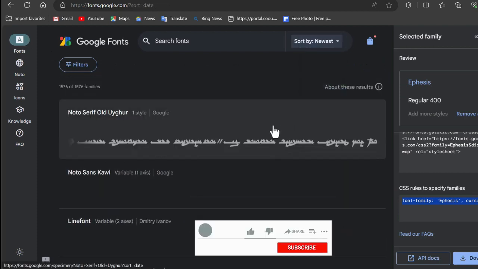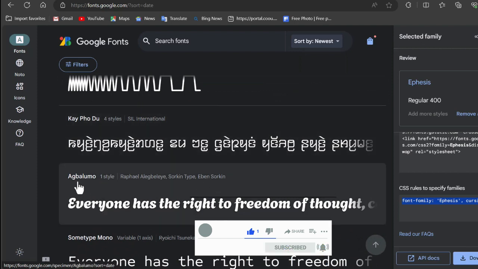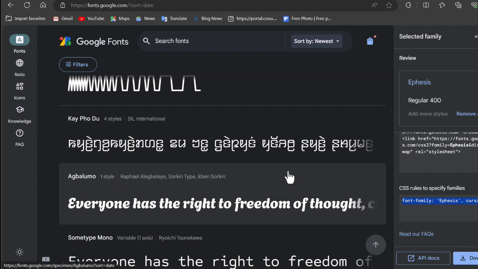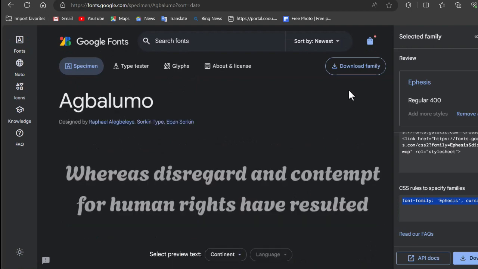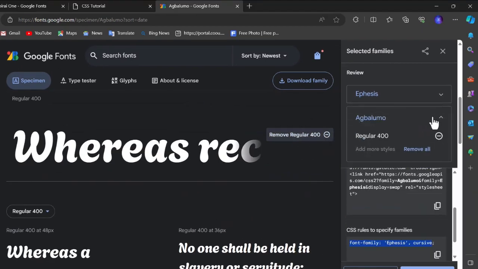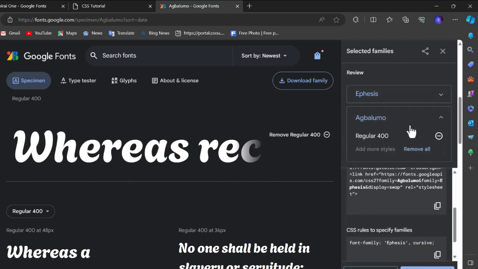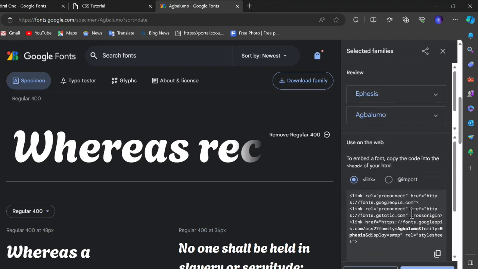Let me sort by newest. Let's see the crazy fonts that exist out there. Okay, I'm going to take this font called Agbalumo. I don't know how to pronounce it, you guys pronounce it however you can. So I'm going to click on this font, then come down here and add this font as well. So you can see I have the two fonts here, both the Agbalumo and the Ephesus.